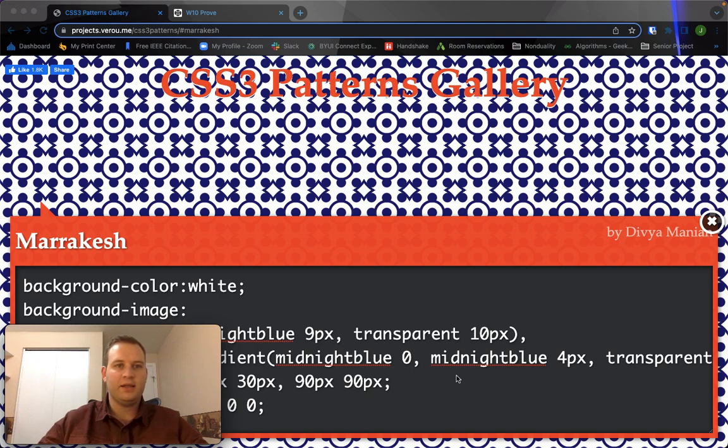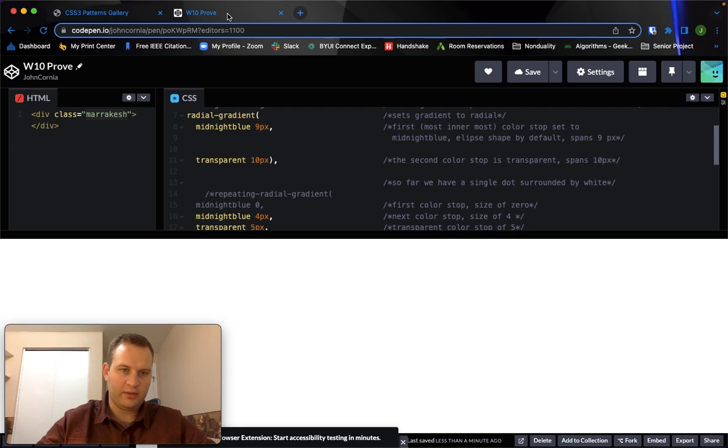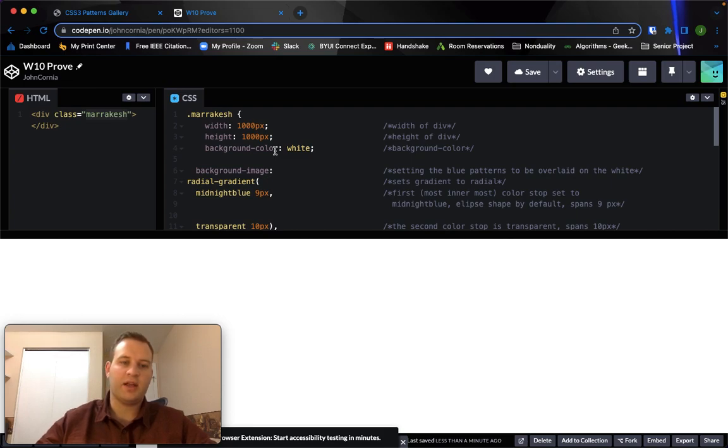So for my walkthrough, I'll be explaining how to recreate this radial gradient of Marrakesh. To start out with, in my CodePen, I've given this div a class of Marrakesh, and that's where I'll be applying this gradient.